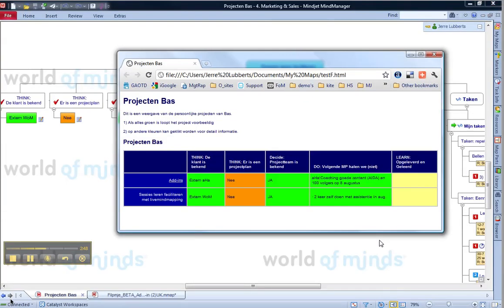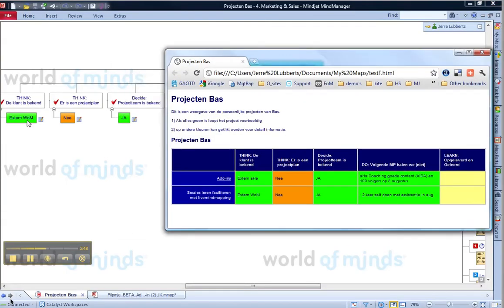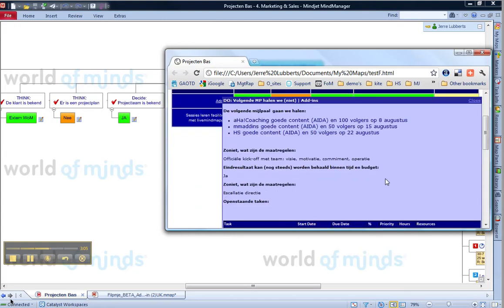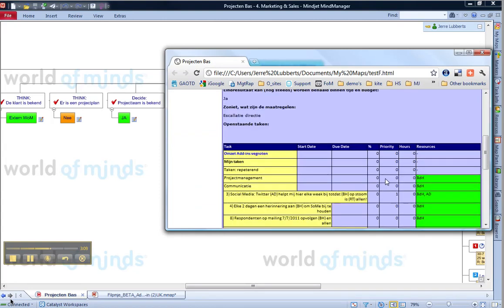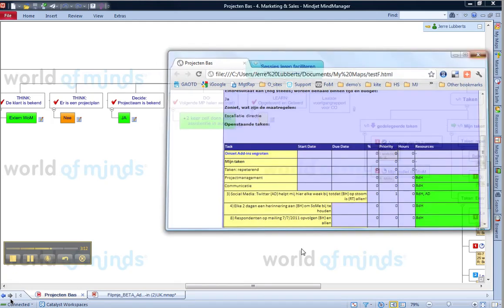I can see that color codes are taken into the matrix. If I look at what's behind in the notes, I can click on the notes, and especially with the next milestone I can also see, for instance, the tasks in Excel. So how are we going to realize these tasks?